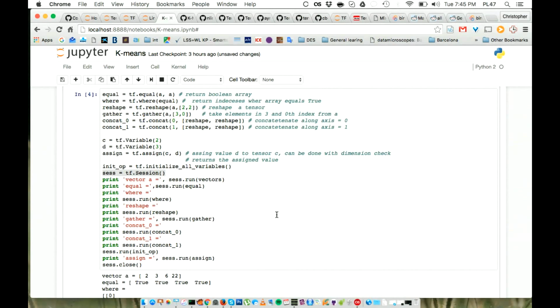Yeah, we create variables. Assign, we've seen that already, we saw it in the first example. Assign assigns the second value to the first variable. And the value returned by assign is the second value, the one that is assigned. So that's used internally also to update the weights when they actually do optimization.